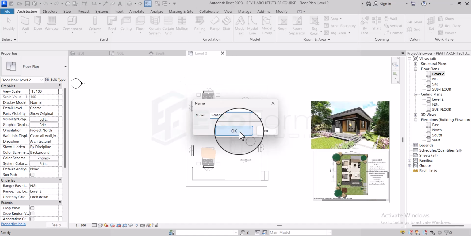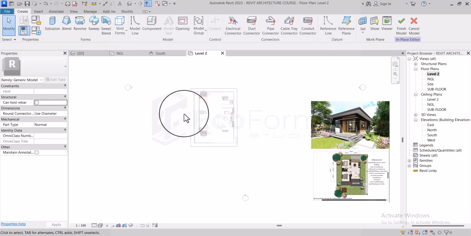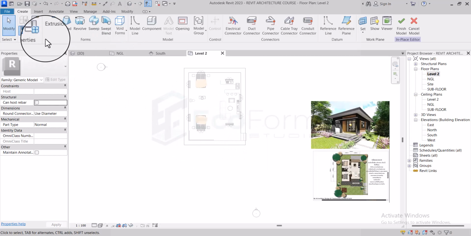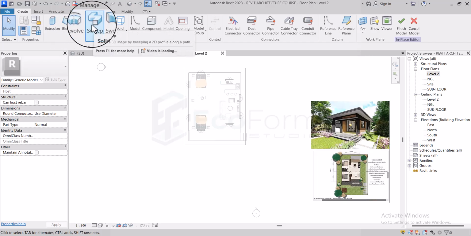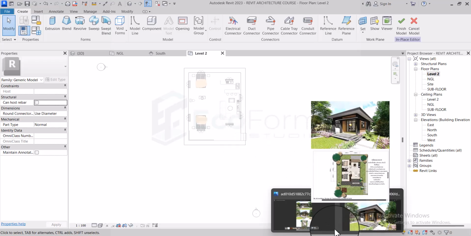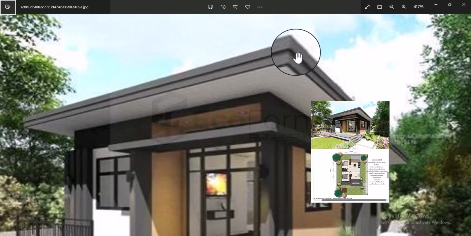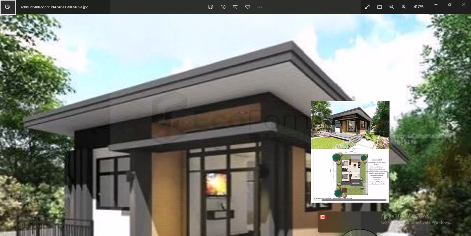Okay, then you can decide to rename that as probably anything, or just leave it as it is, generic model 1. Now come to sweep. We are going to use sweep to sweep all around, because we are going to create a profile. This is the profile we are creating, this design, the recess and all of that, and it is this profile that is going to sweep all around the roof. That's why we selected sweep.